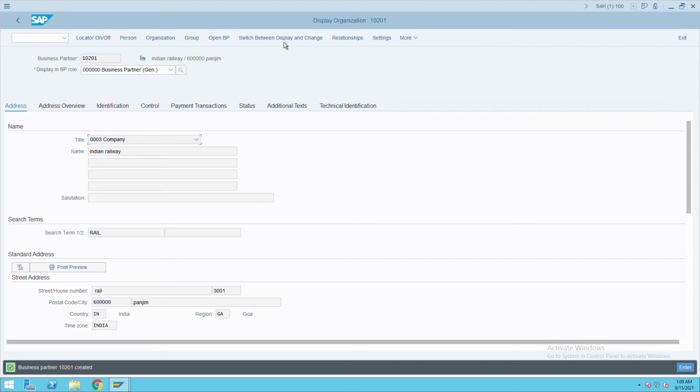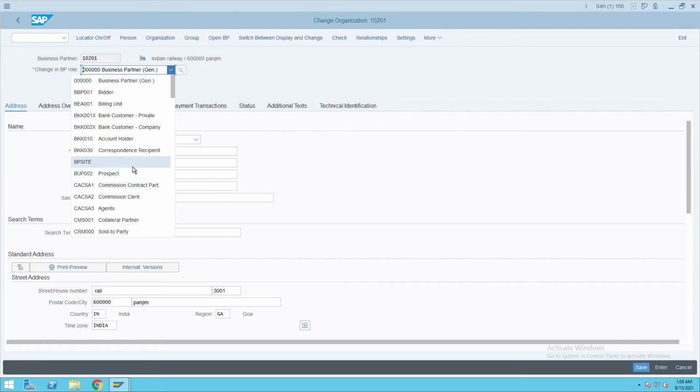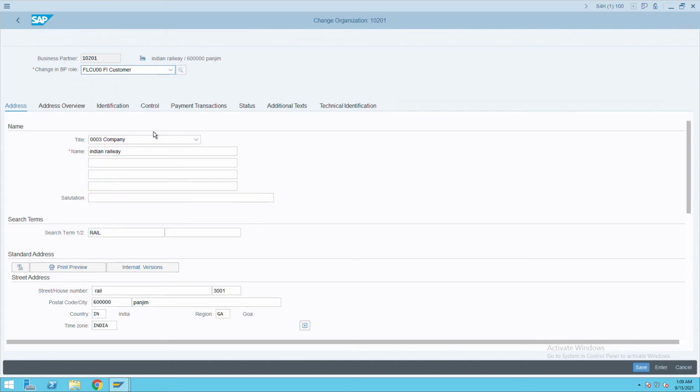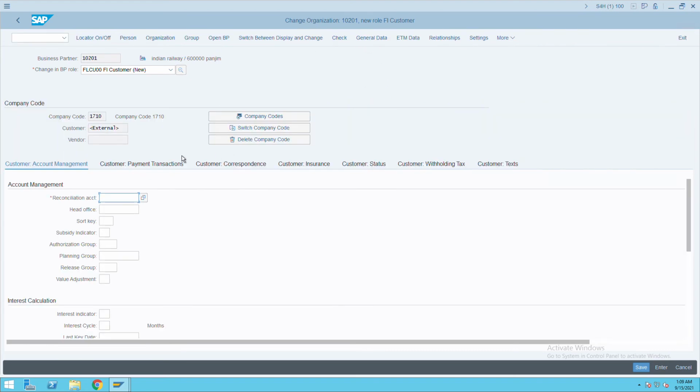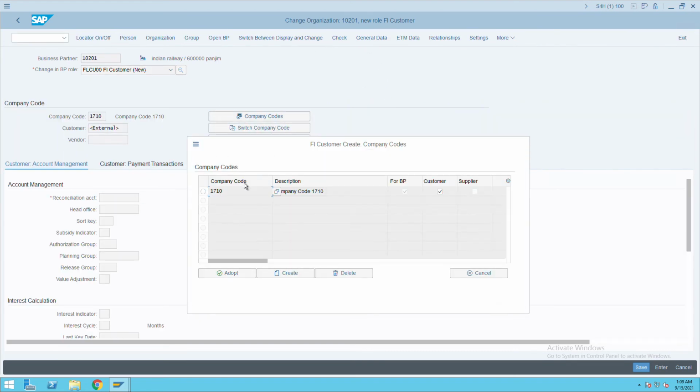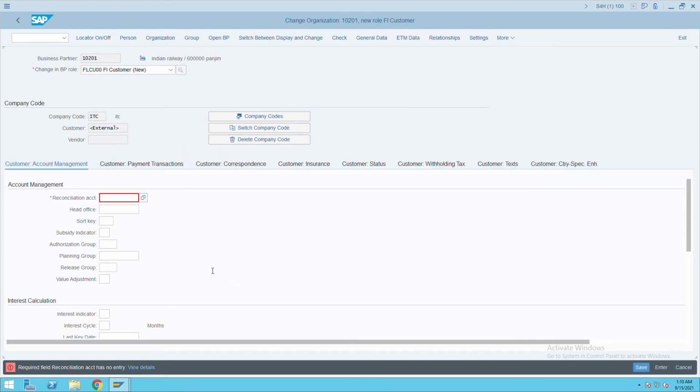Now we'll switch between display and change and select the customer here. So the customer will be this one. We have to select FLCU001. Select this one and go to company code. Click on company code and click on create. Your company code data is Z. Your company code is ITC. Select ITC, select this option, click on adopt. So ITC has been created.